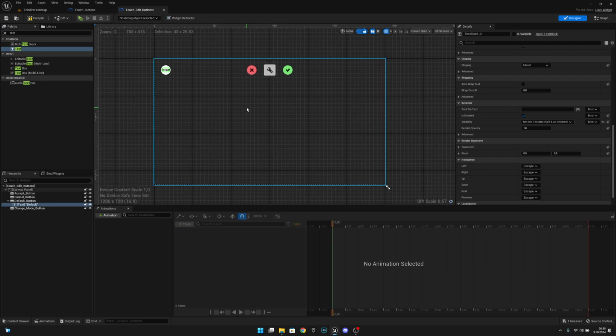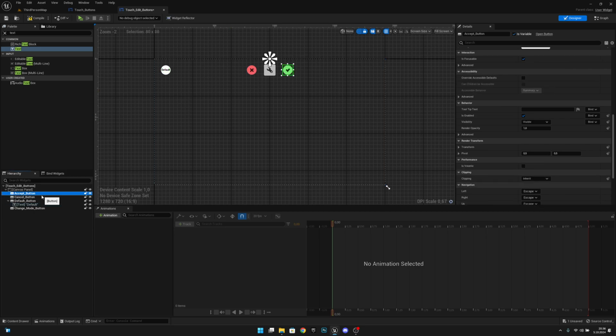So yeah, now what we want to do here is we want to create some opening animation. So let's select the accept button. Let's add animation. Let's call this open anim.